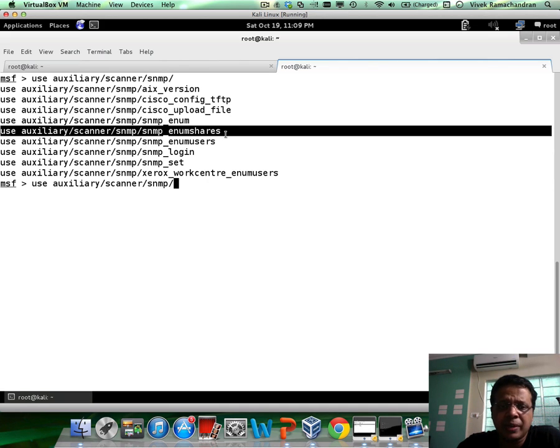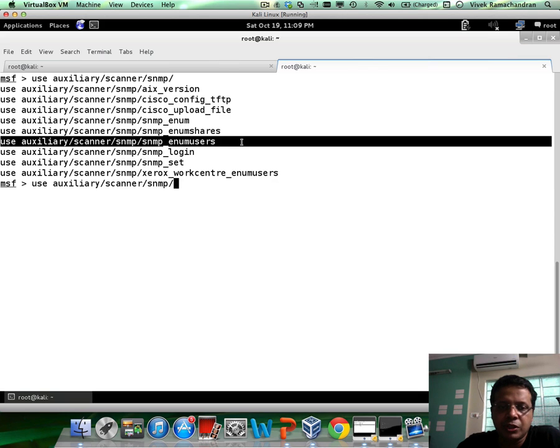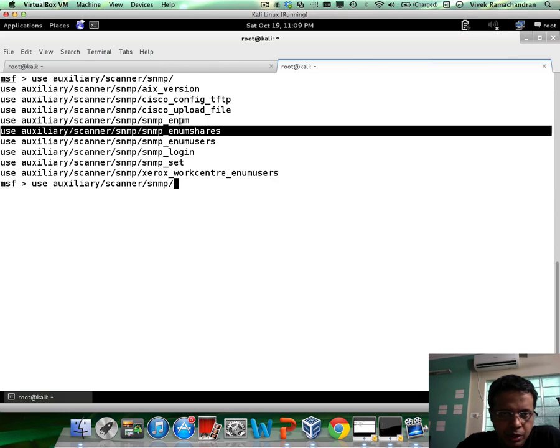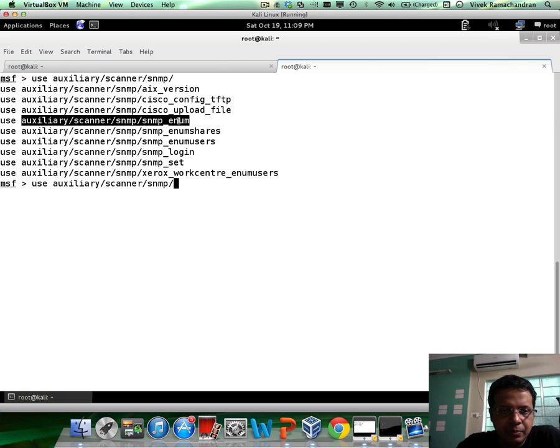So you can try this by installing SNMP on Windows. I'll leave that to you. Let's look at SNMP-enum.